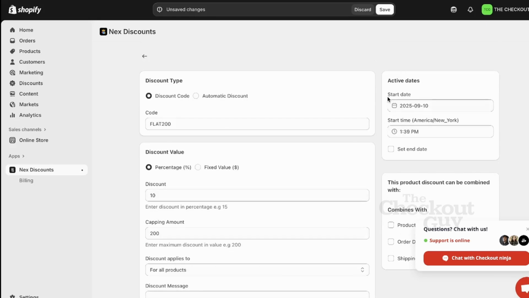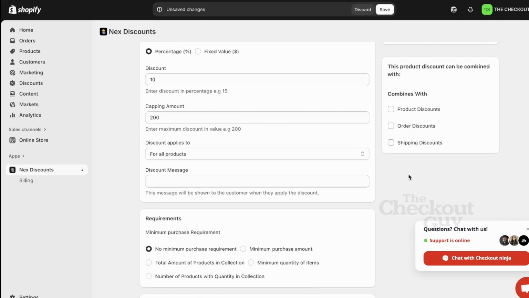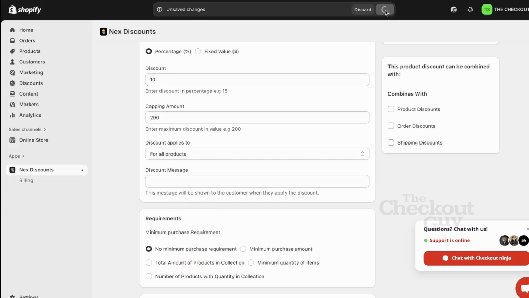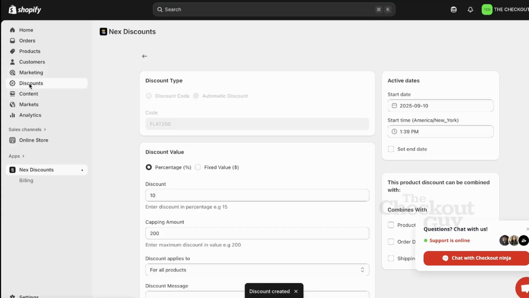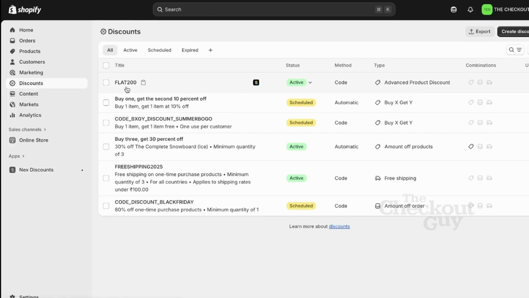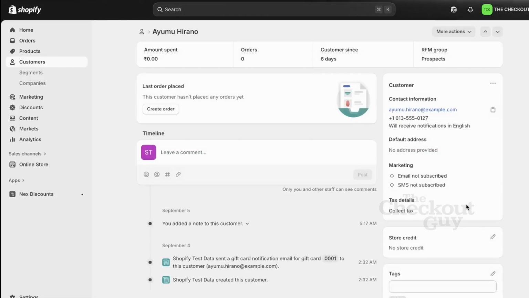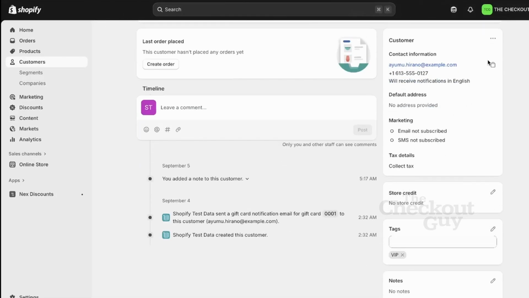I can also set a start date and an end date through which the discount will be available. And I can also combine the discount with existing discounts like product, order, or shipping discounts. After adding all this, just save the changes. Once saved, go to the discount section and check whether the code is activated or not. In the customer section, I'm checking the customer with the VIP tag.